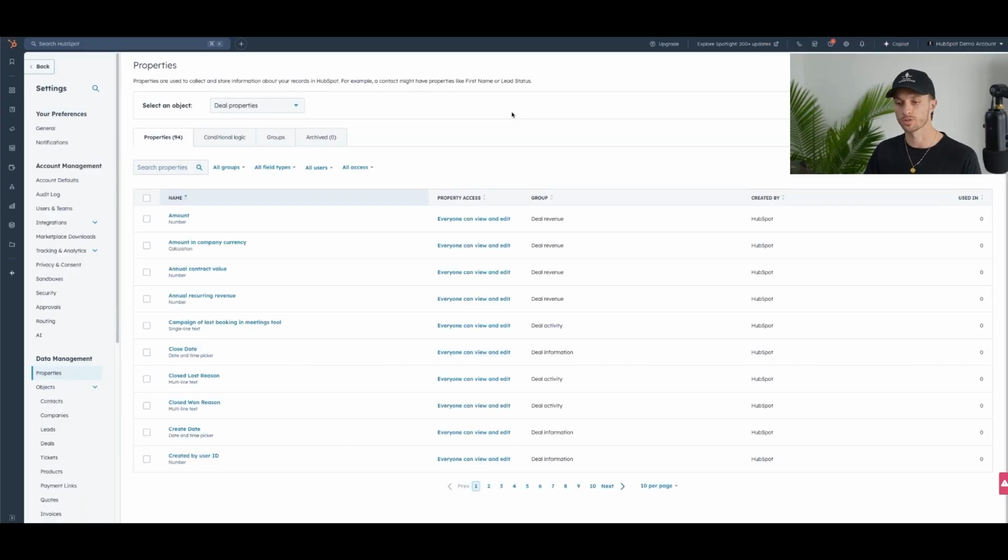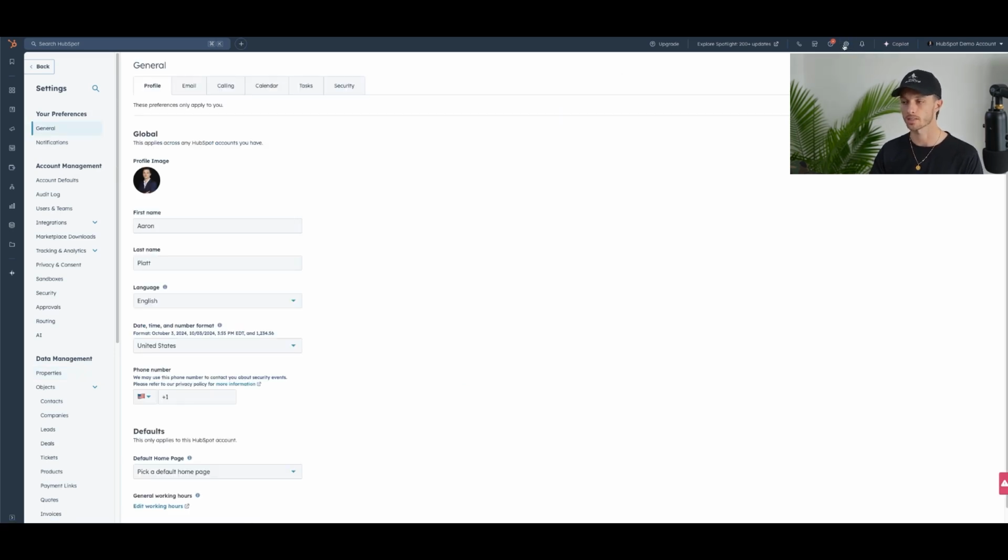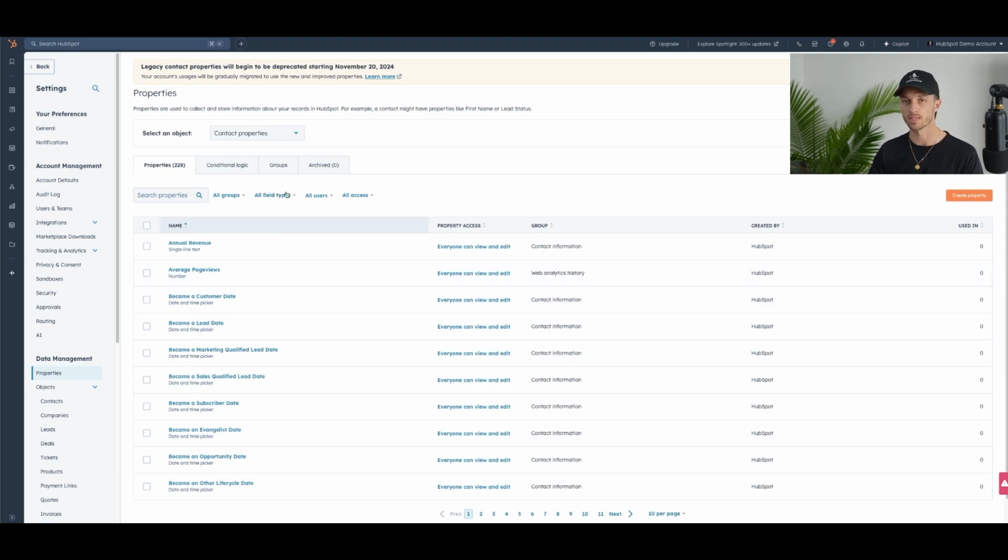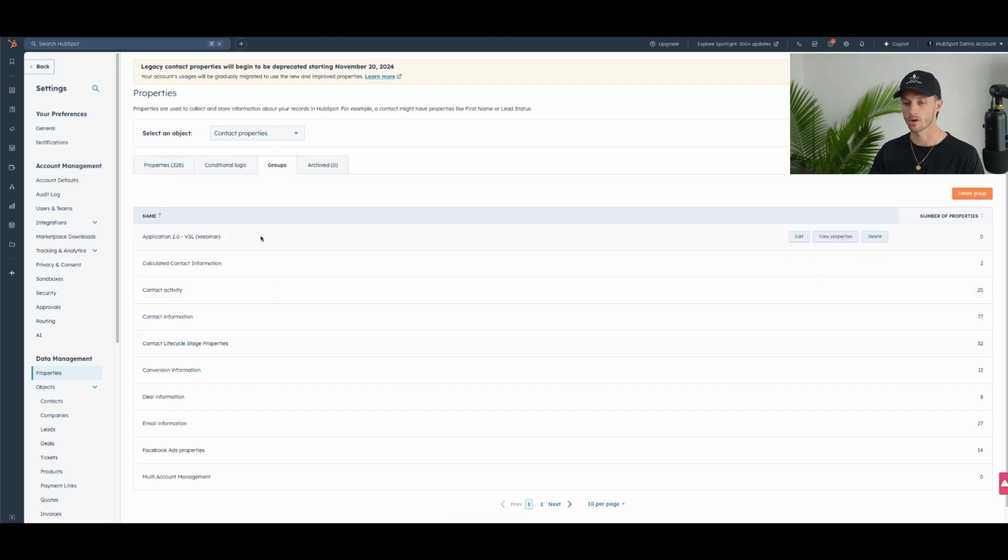All right, so now that we have our group set up, our next step is going to be actually creating the property. So if you are in HubSpot, you can click on this gear icon at the top right. It's going to take you into your settings. You're going to go down to properties. Okay. Now, based on the objects that you're trying to create a property for, right, whether it's a deal object or a contact object or a company object, ticket object, you're going to be able to switch back and forth between those right here where it says select an object. Okay. Now, all of your groups that we just created are going to be located right here.